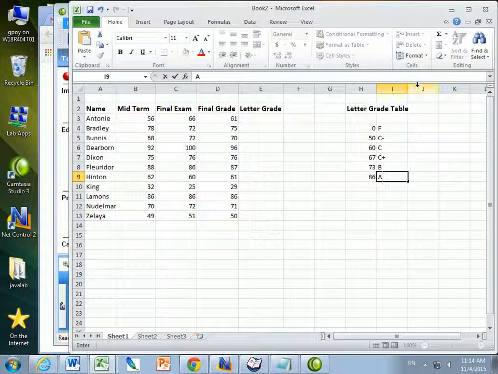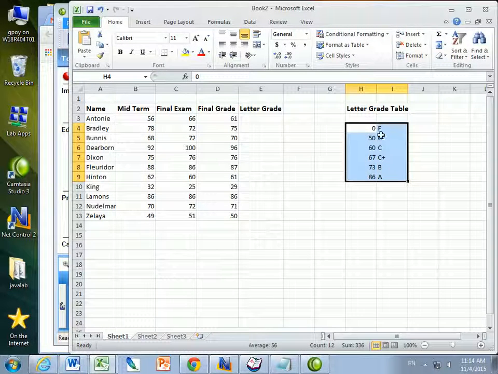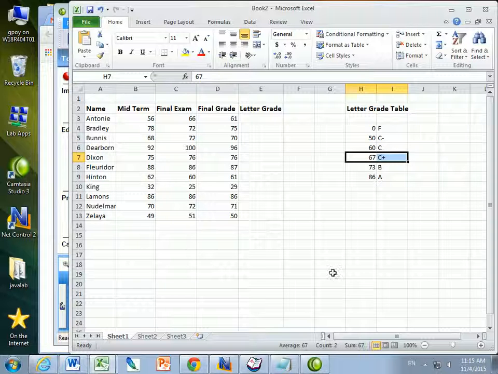So now I've got a table of grades starting with the lowest, and a second column with the values that I'd like to display for that grade. So 0 to 49 is going to give me an F. 50 to 59 is going to give me a C minus. 60 to 66 is going to give me a C plus, and so forth.